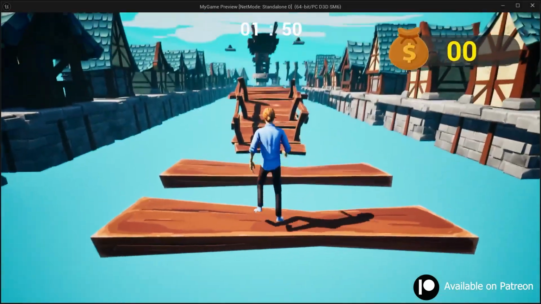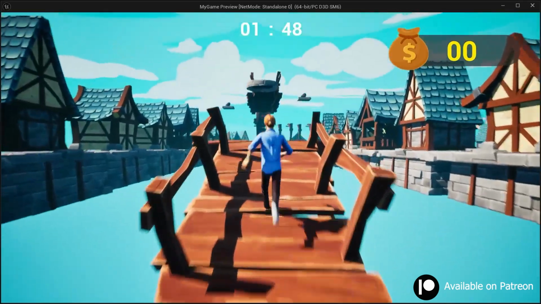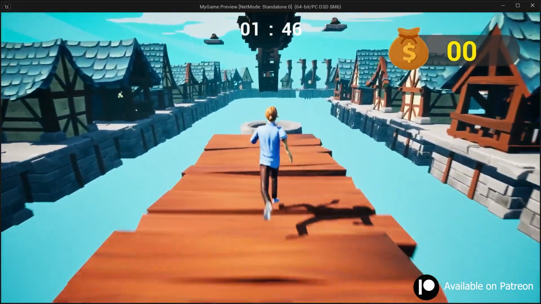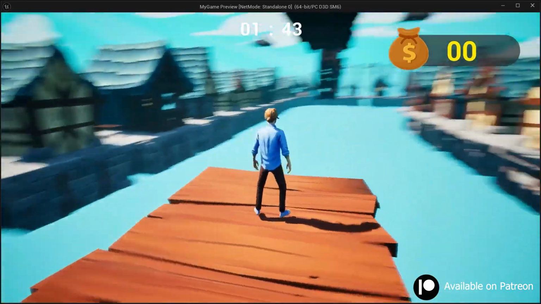So that is it for this part of our game tutorial series, and in the next part we are going to create a countdown timer so that the player has to complete the level before it runs out.